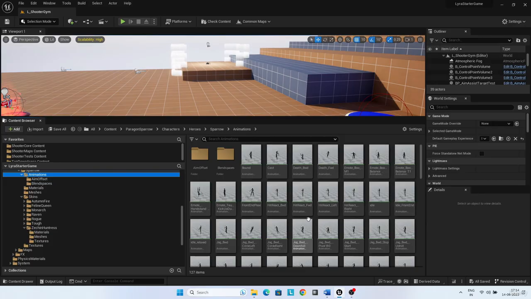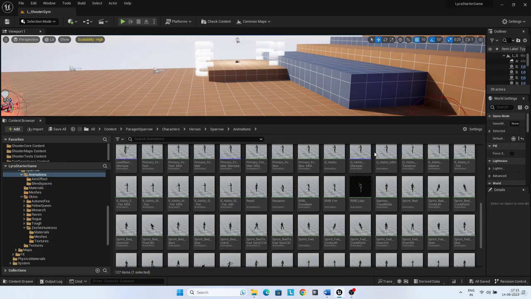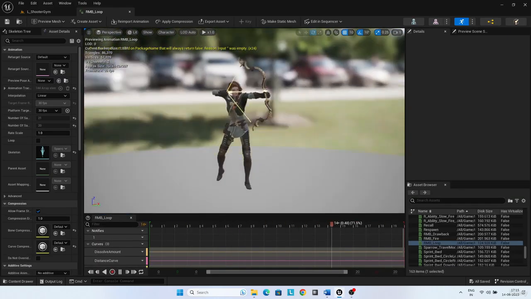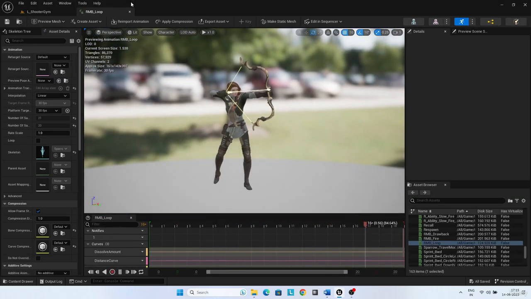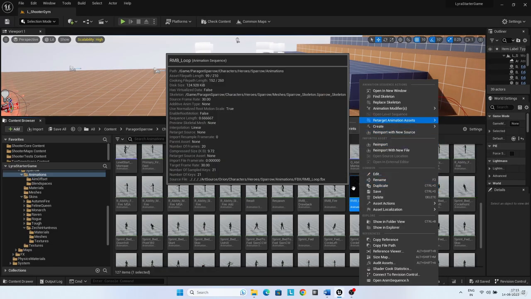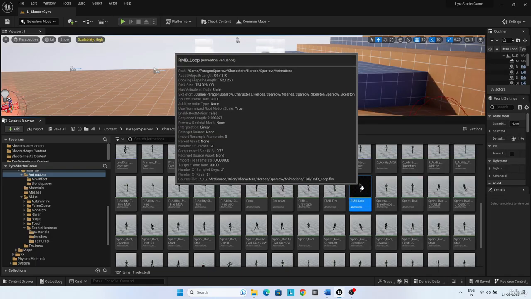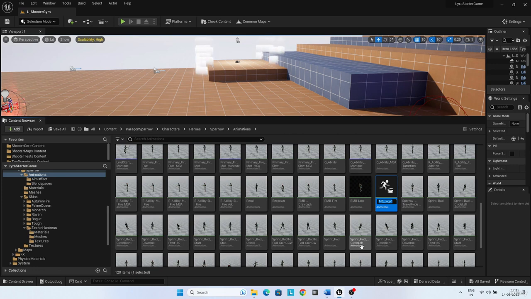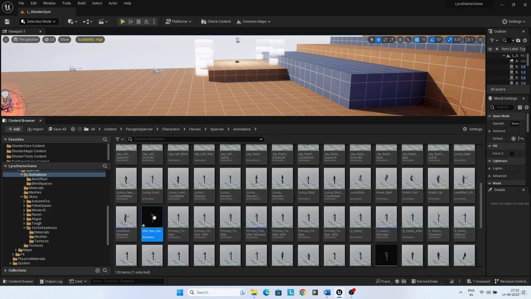Open RMB loop. The bow is stretched and in idle position. Rename it to Bow Idle. Move it to Weapons Bow Animations folder.